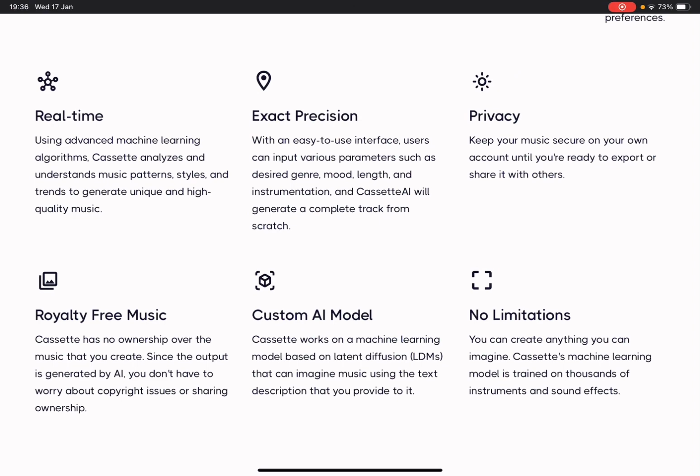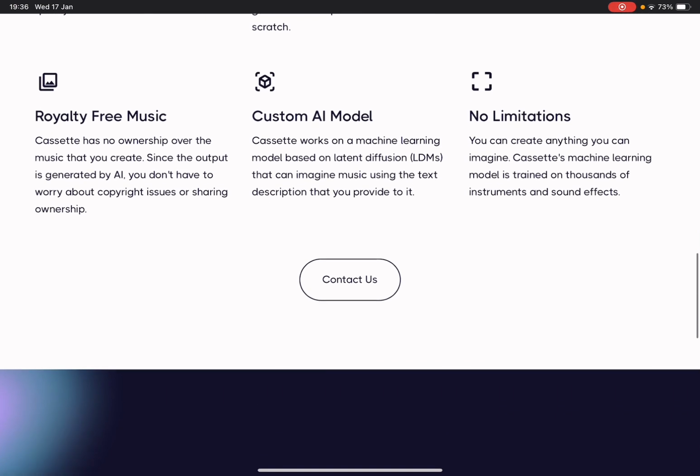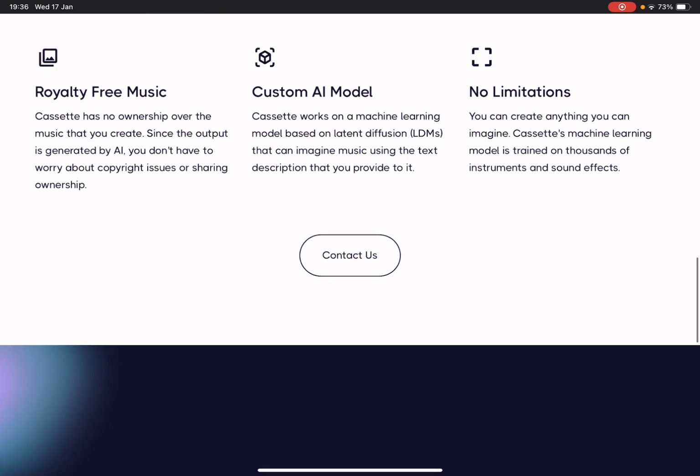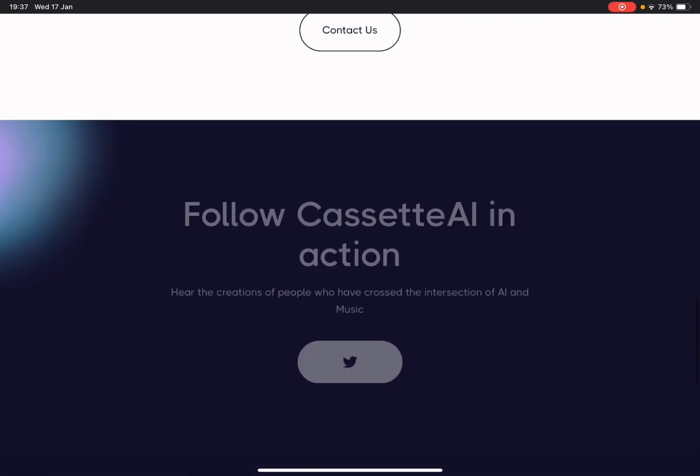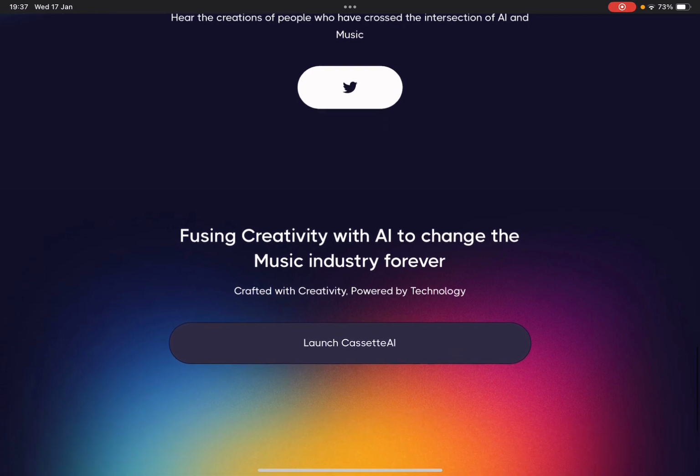There's also privacy allowed, royalty-free music, so there's no ownership from the company over the music that we create. Because it's generated by AI, you don't have to worry about copyright issues or sharing ownership. It uses a machine learning model based on diffusion that can imagine music using the text description that you provide to it. And there's no limitations, but obviously there's a free model and a subscription type thing. So we'll go into that in a second.